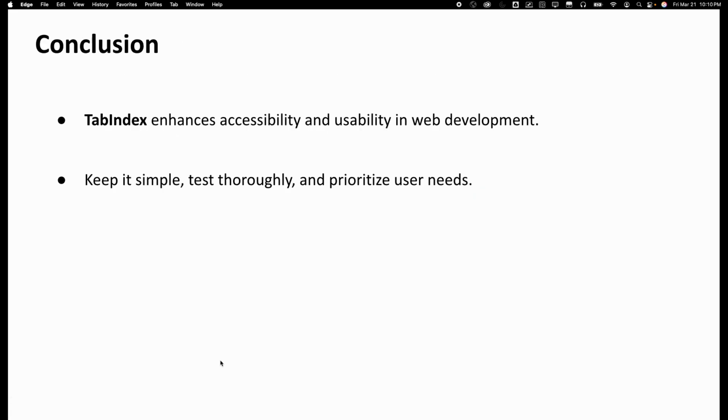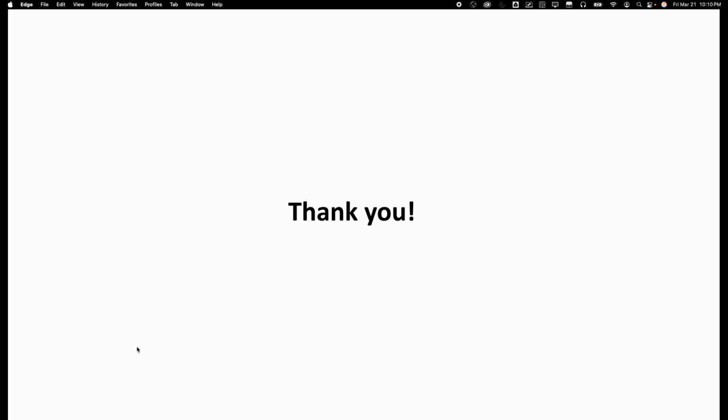Conclusion: TabIndex enhances accessibility and usability in web development. Though keep it simple, test thoroughly, and prioritize the user needs. So this is what I wanted to share in this slide on TabIndex.